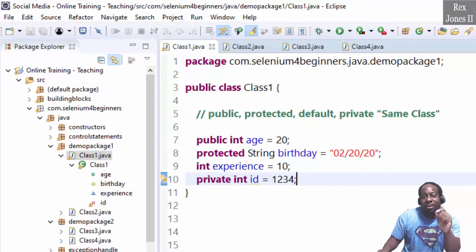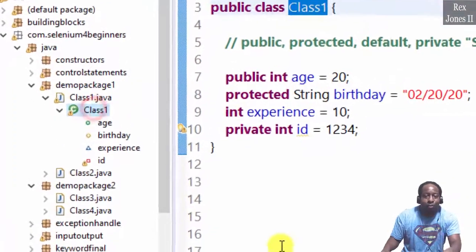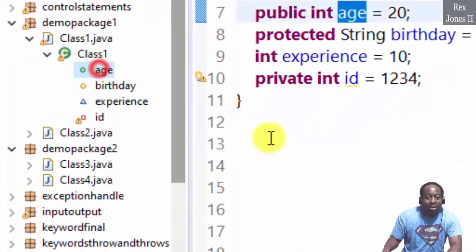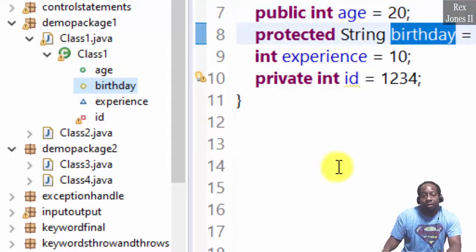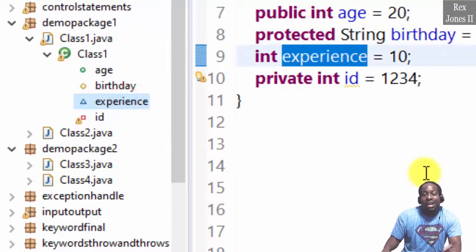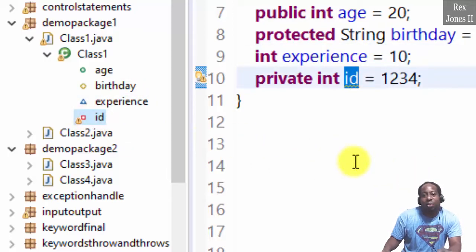Did you notice the difference in symbols for each access modifier under class 1? Public is a green circle with a white dot. Protected looks like a yellow diamond. Default is a blue triangle, and private is a red square.